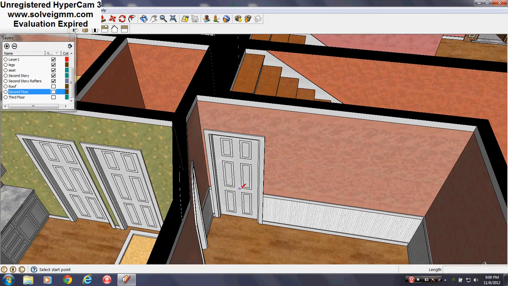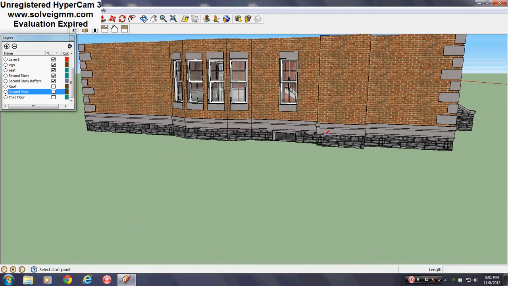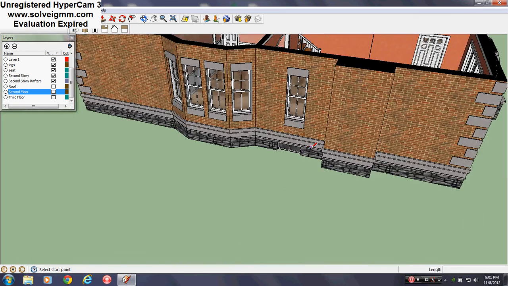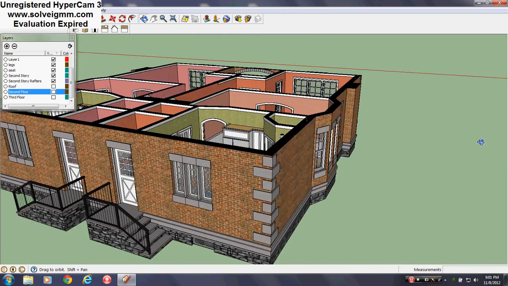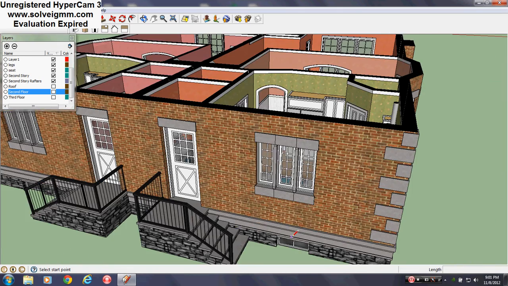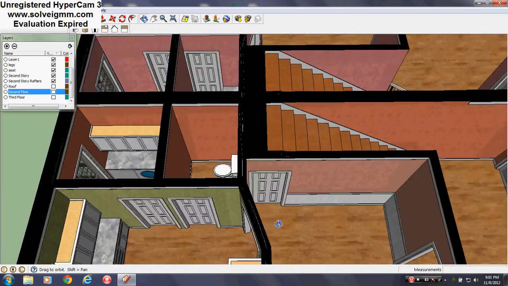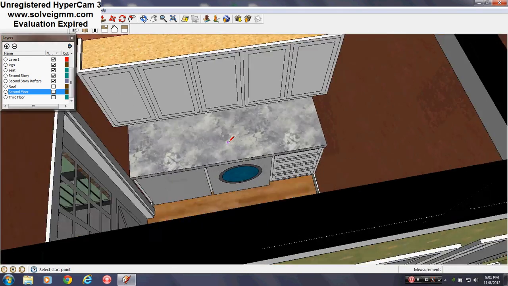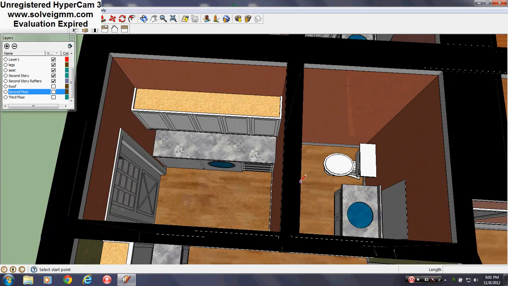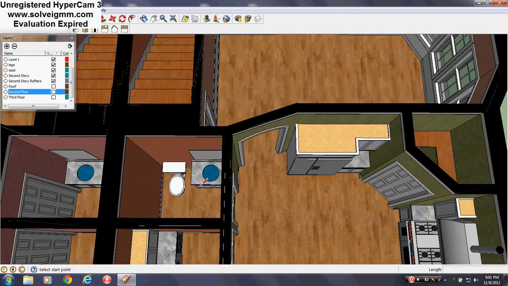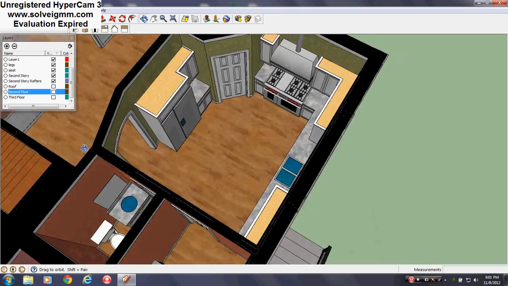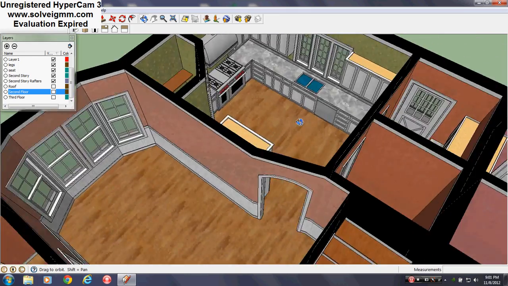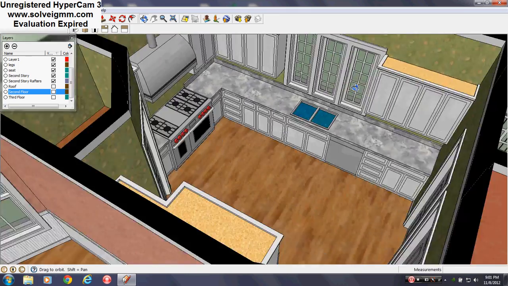This is where your basement would be, because obviously there are basement windows in this. Laundry room. Powder room. Yeah, I'm very proud of this kitchen. I think it's actually one of the best kitchens I've done.